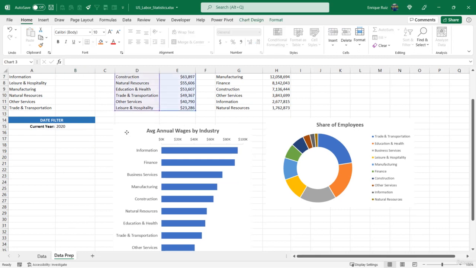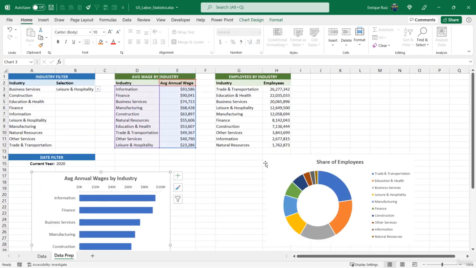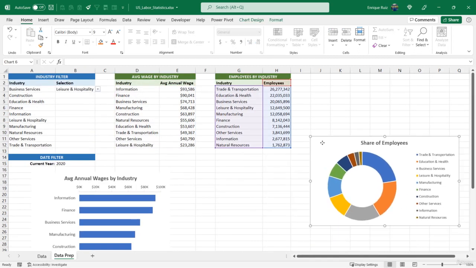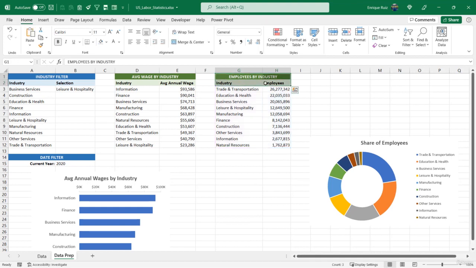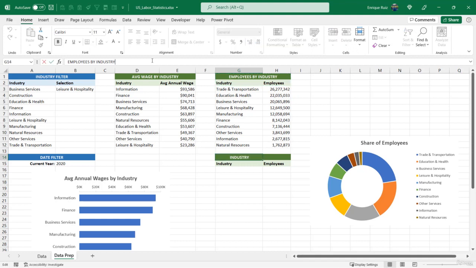I'm going to move my bar chart out of the way a bit and my donut chart as well. And I'm going to copy this, paste the copy down here. And this is going to be employees by industry. Let's just call it clean. So we want it to be selected and others.